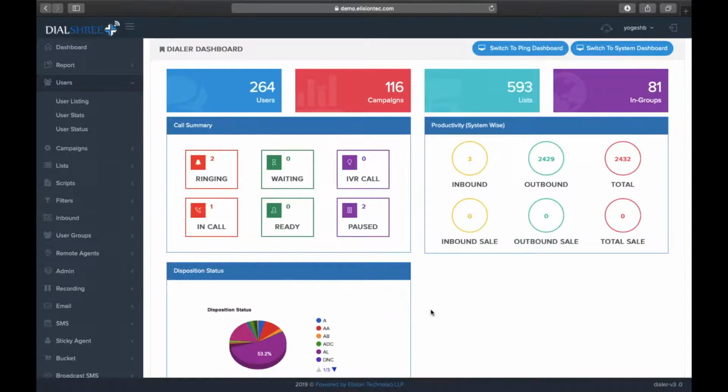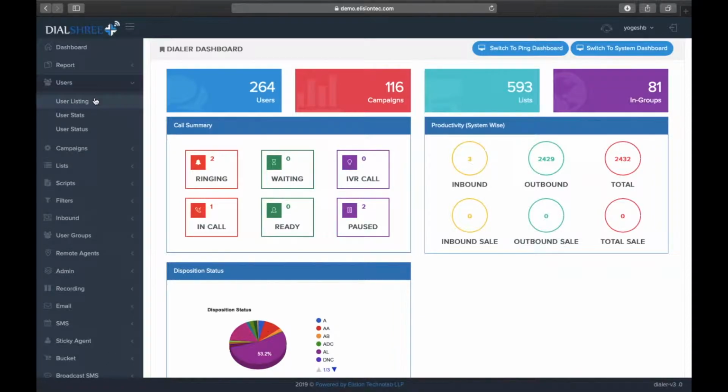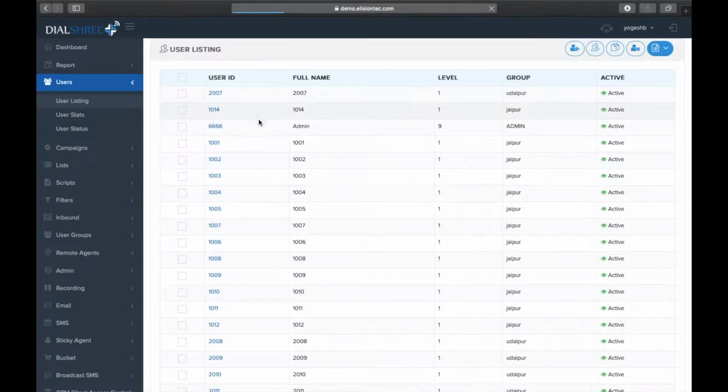For this video of adding users, campaigns and lists, we will be using our in-house developed contact center solution known as Dialshri. So let's start with adding the users. For this, you have to go into the user's main menu, where you will see user listing, user stats and user status as the options. So let's click on the user listing.